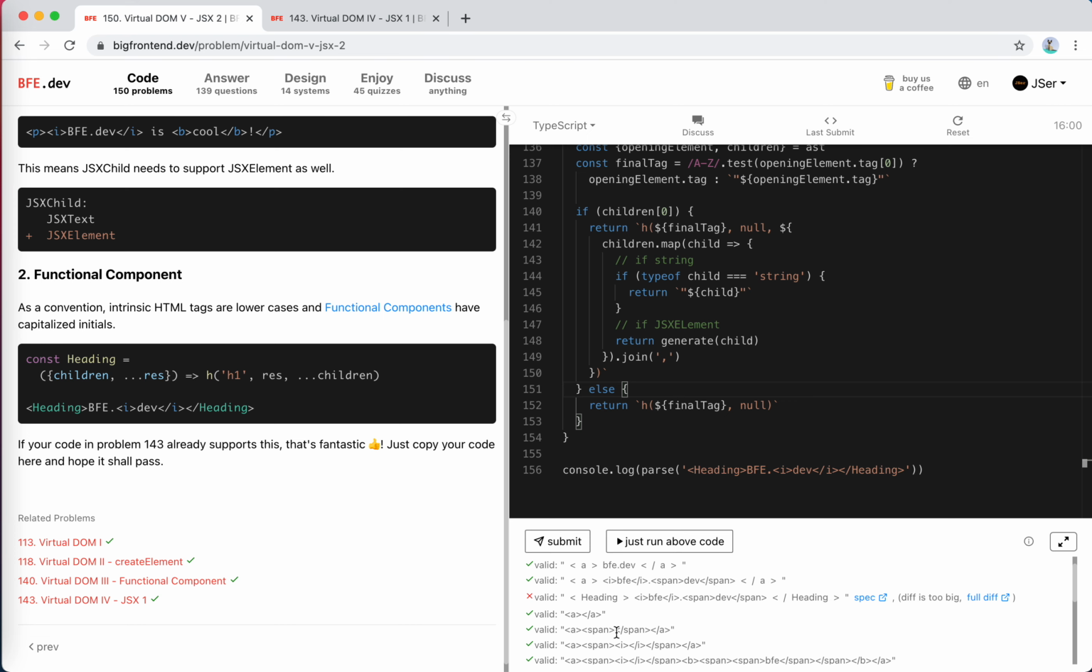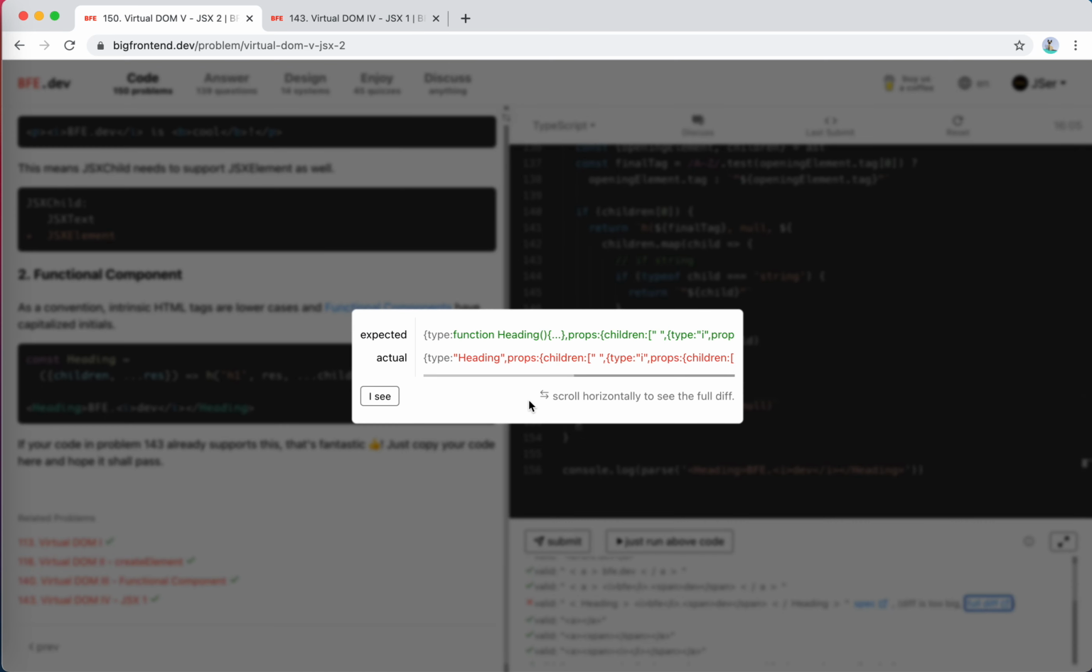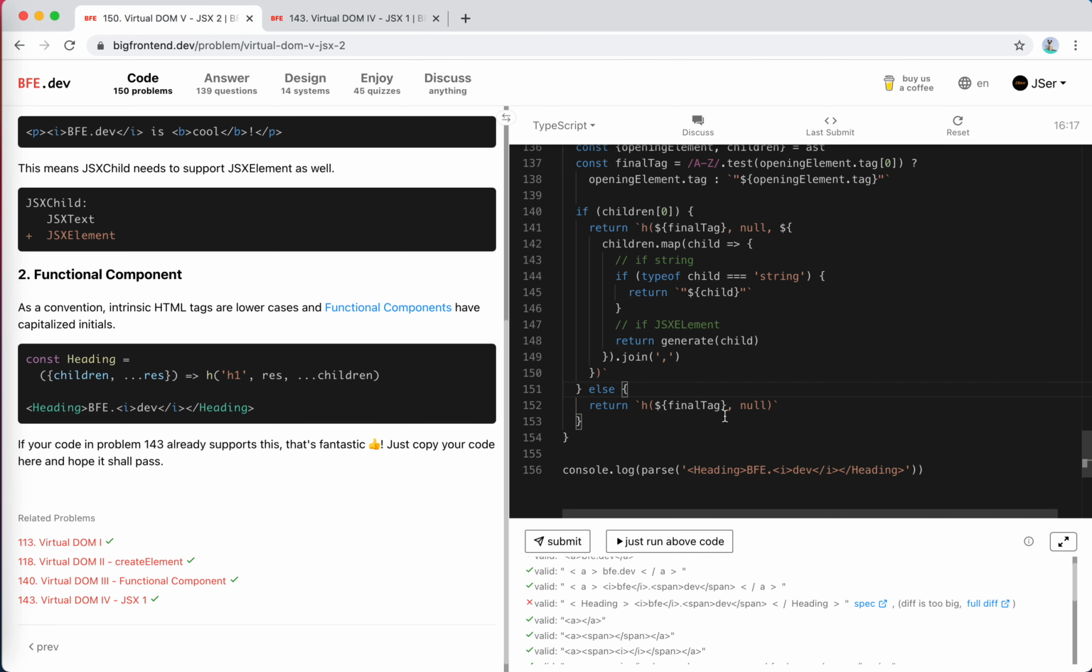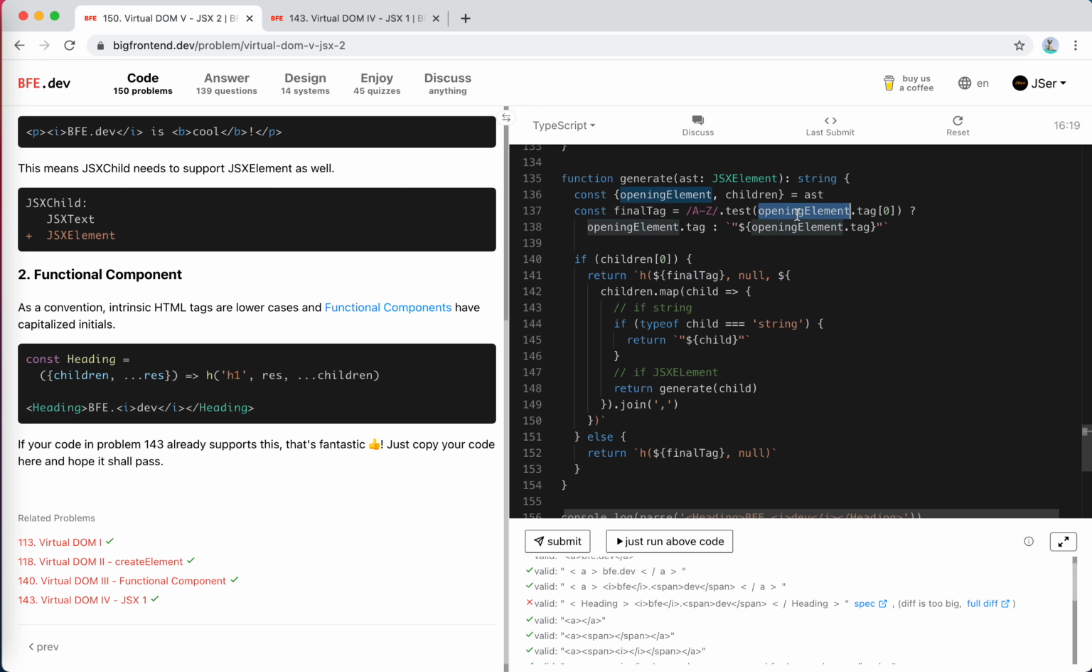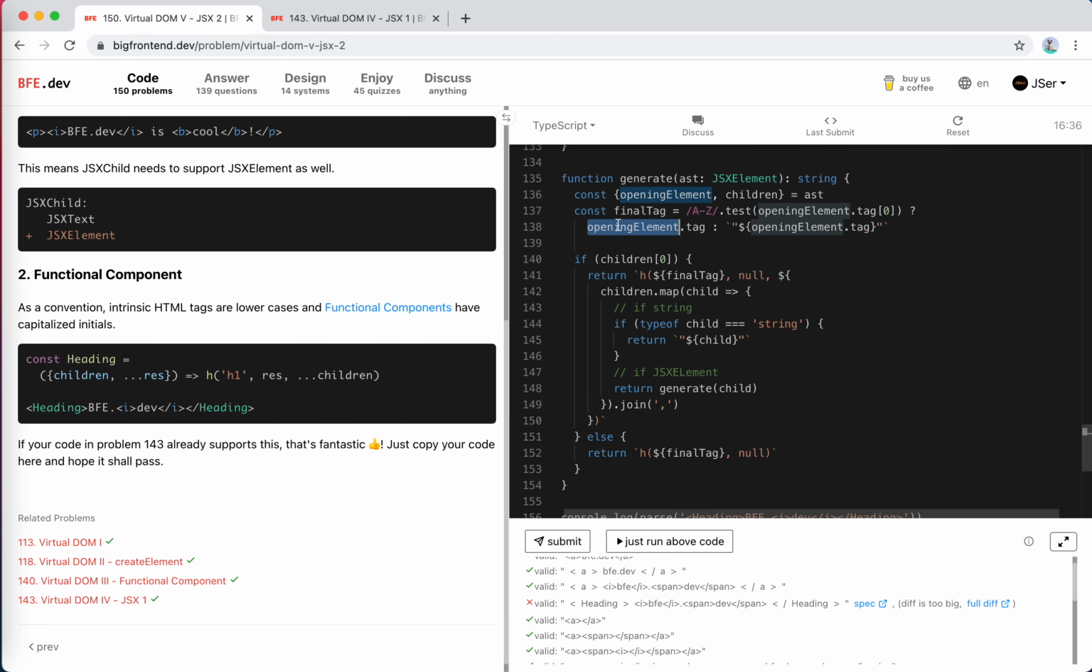Still some test case failed. Let's take a look. For a case like this, what do we get? Expected this, but what we actually get is this. We're still passing the string here, so it's not okay. Final tag, opening tag. If it is, yeah, type should be, we return the opening tag, final tag.